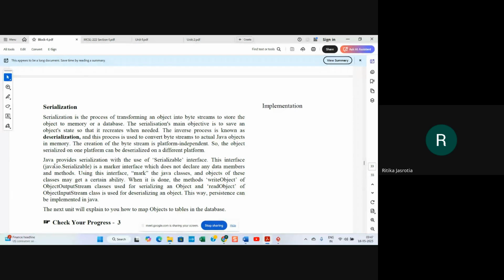Here they have said that Java provides serialization with the use of the Serializable interface. This interface is a marker interface which does not declare any data members and methods. Using this interface to mark, the Java classes and objects of these classes may get a certain ability. When it is done, the writeObject method of the ObjectOutputStream class is used for serializing an object, and readObject of the ObjectInputStream class is used for deserializing it. This way, persistence can be implemented in Java.